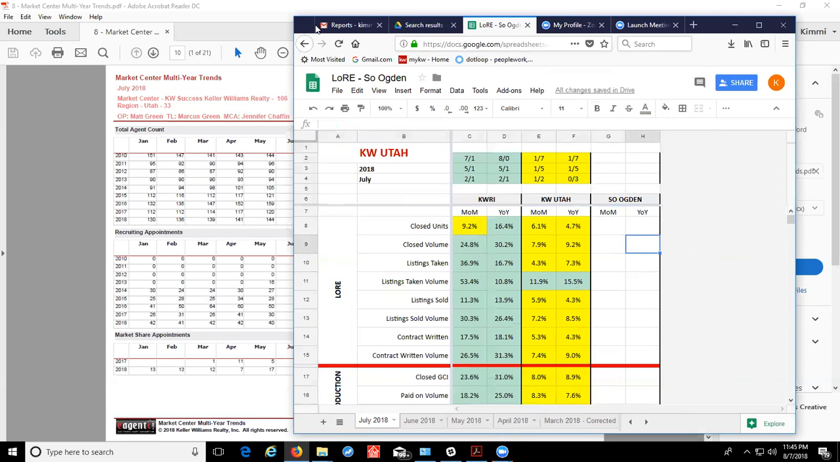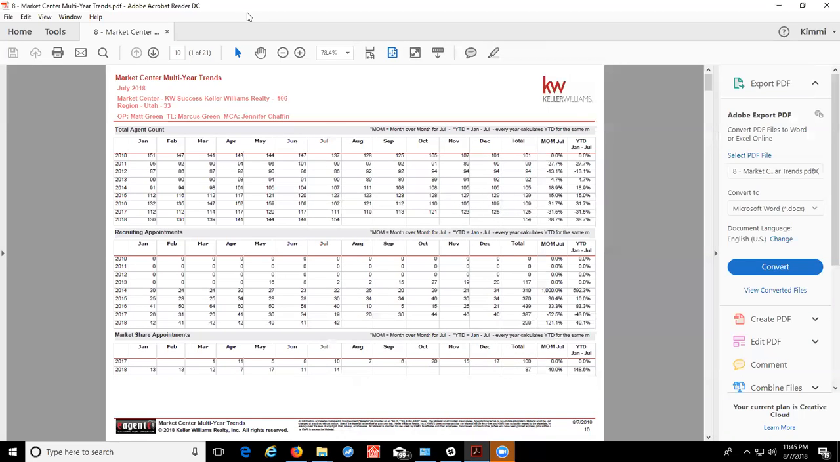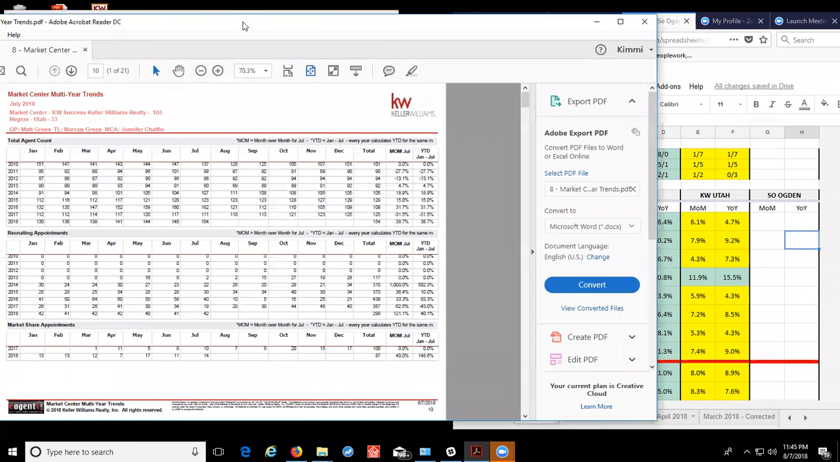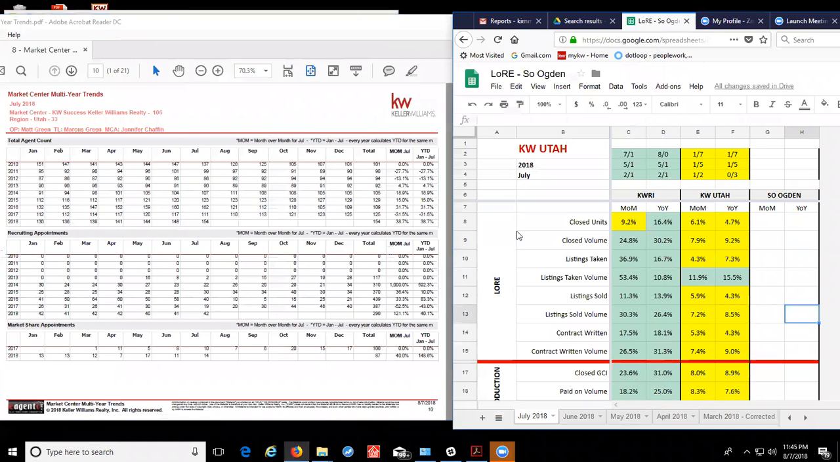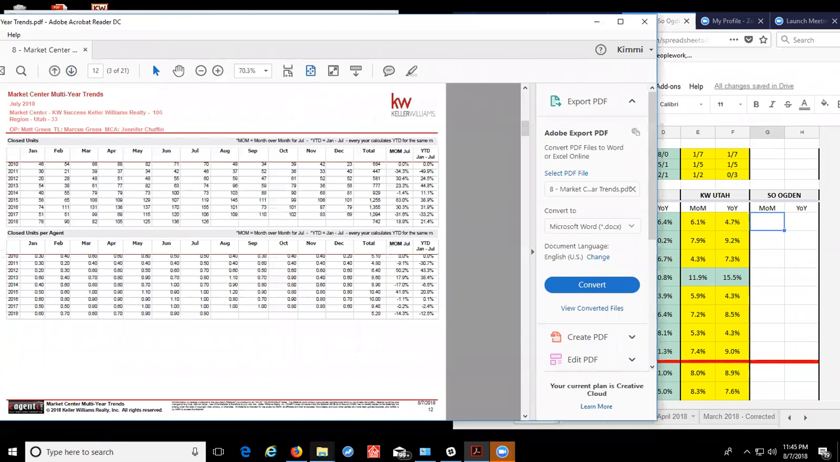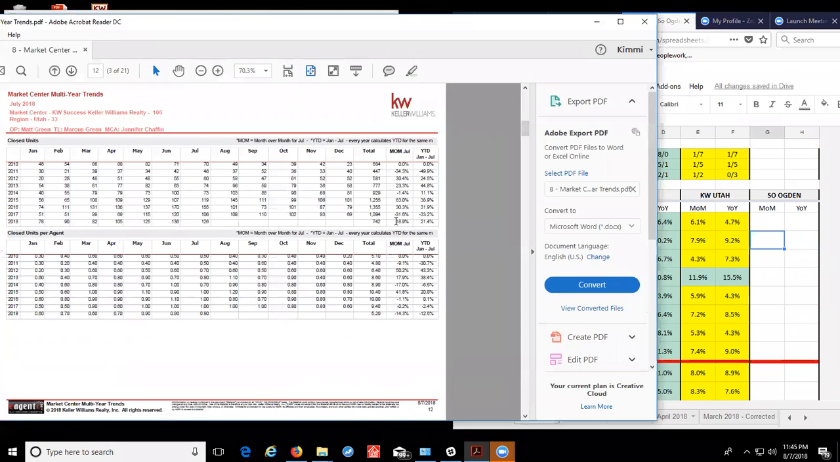Then I'm going to open up my multi-year trend report for the month. We'll arrange these so that we can see all the data we need at once. It's far easier to do on double monitors. What we're going to do is go down and locate closed units. We'll scroll through here until we find that one. There it is. As you can see, we've got our month over month and year over year, already broken down for us.